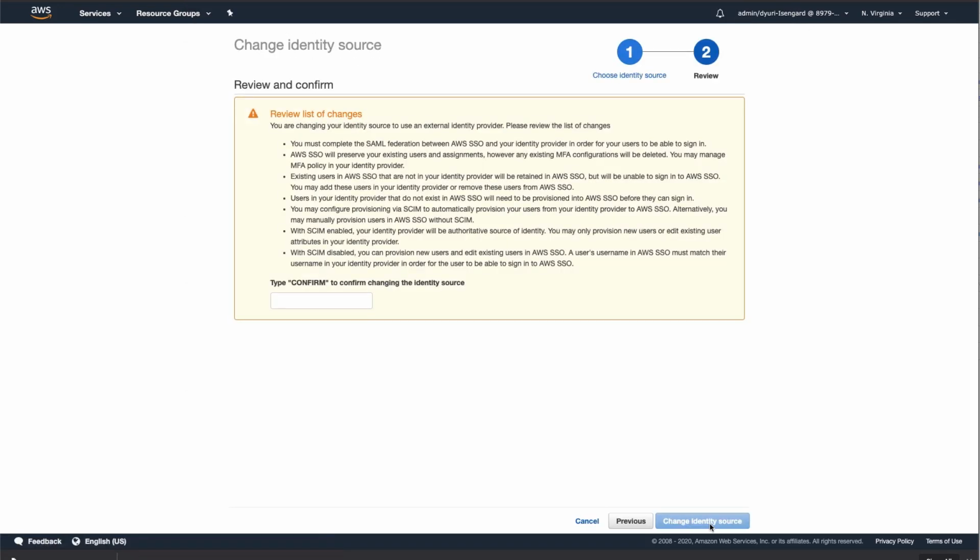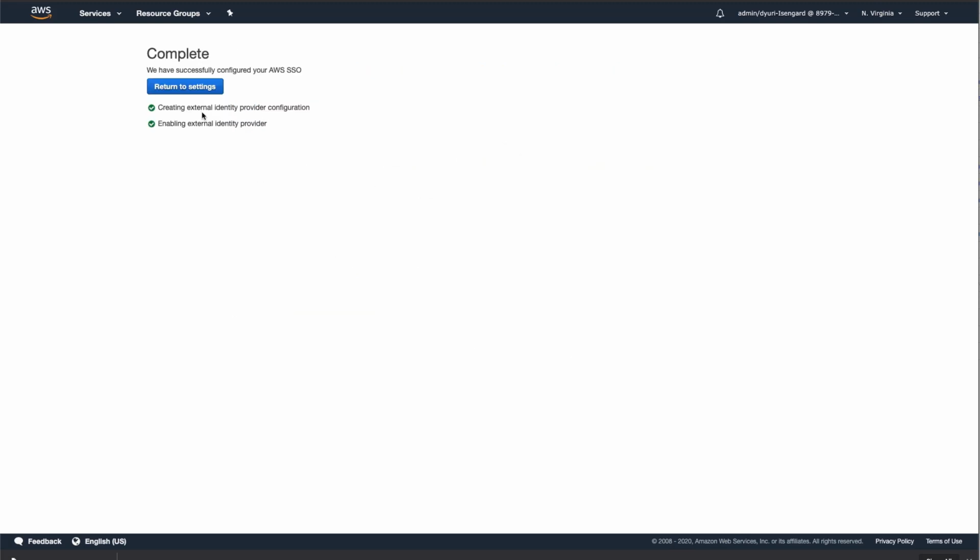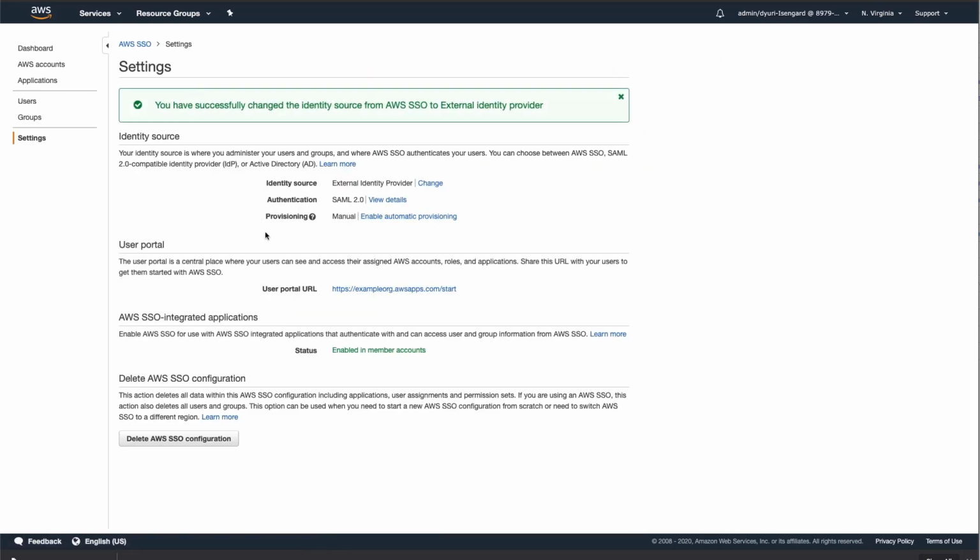I click Review, and AWS SSO prompts me with a number of warnings. It tells me that I must complete my external IDP federation configuration, that my existing AWS SSO MFA configurations will be removed and MFA will be handled by the identity provider. Also, if I have existing users in AWS SSO, they will be retained, but they will not be able to sign in if they don't exist in my IDP. I confirm the change, and I have my SAML 2.0 federation with AWS SSO complete.